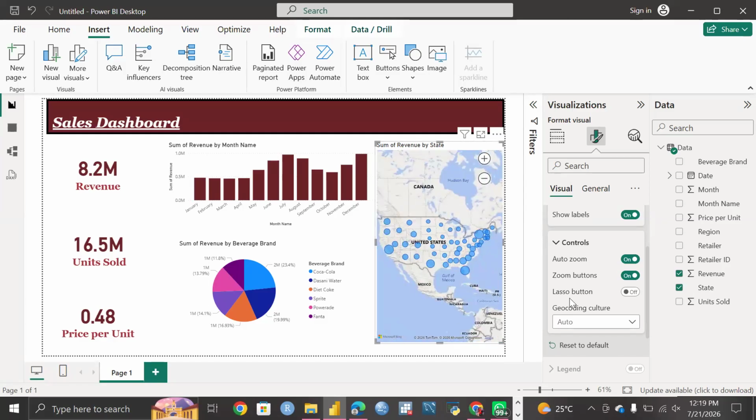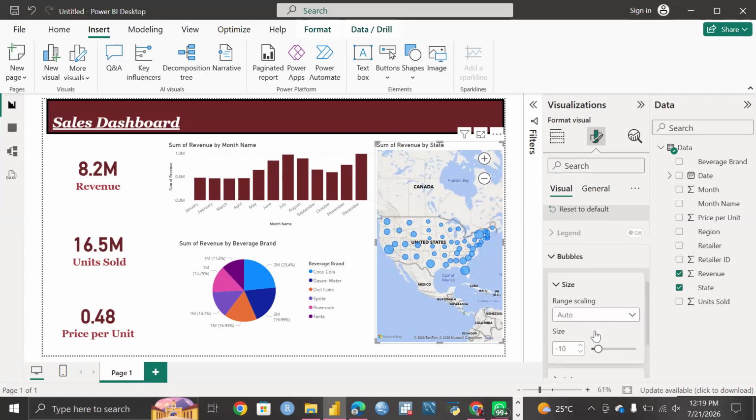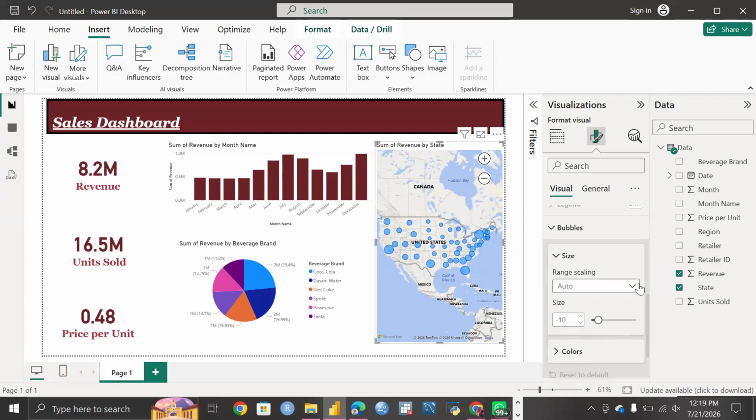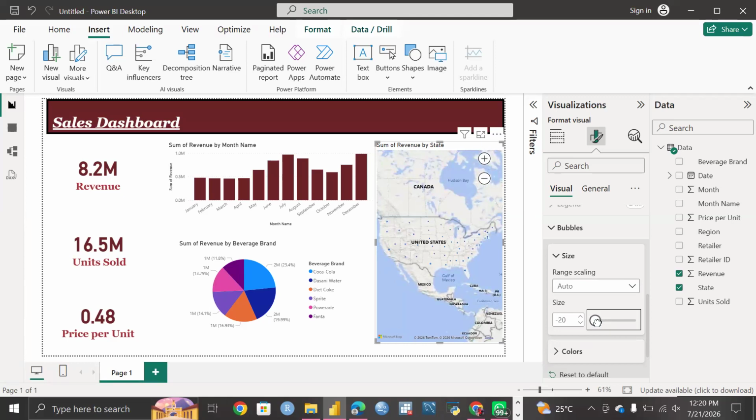You can also change the size of your bubbles. You can have either magnitude or data range, but I'll just leave it at auto. You can also increase the size or decrease the size. I think this is better because you can tell where the circles are bigger and where they're small.